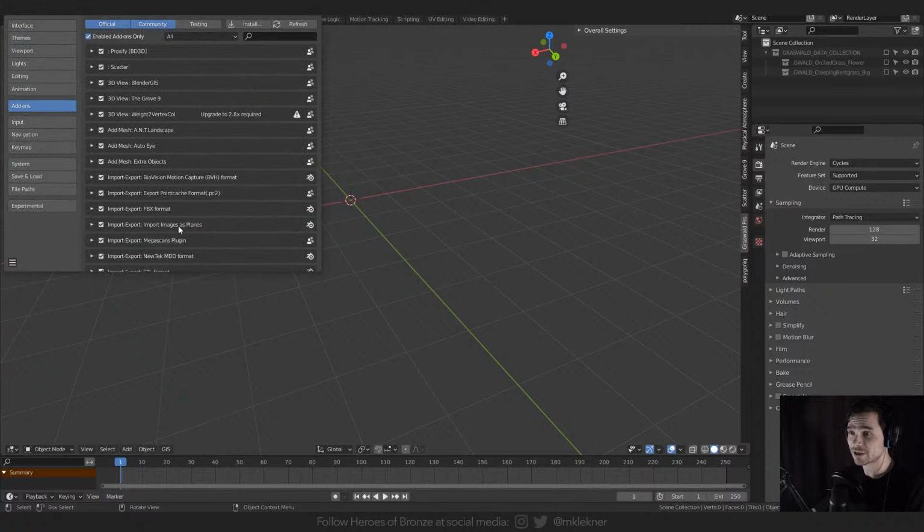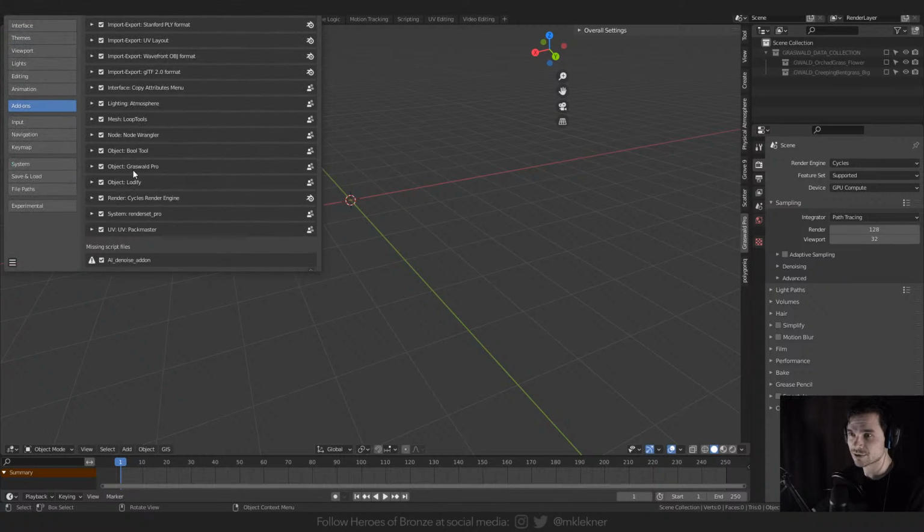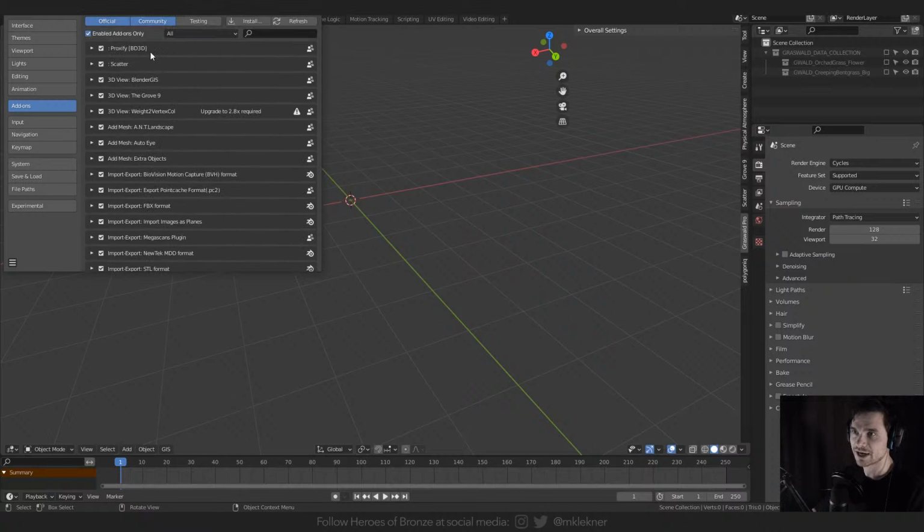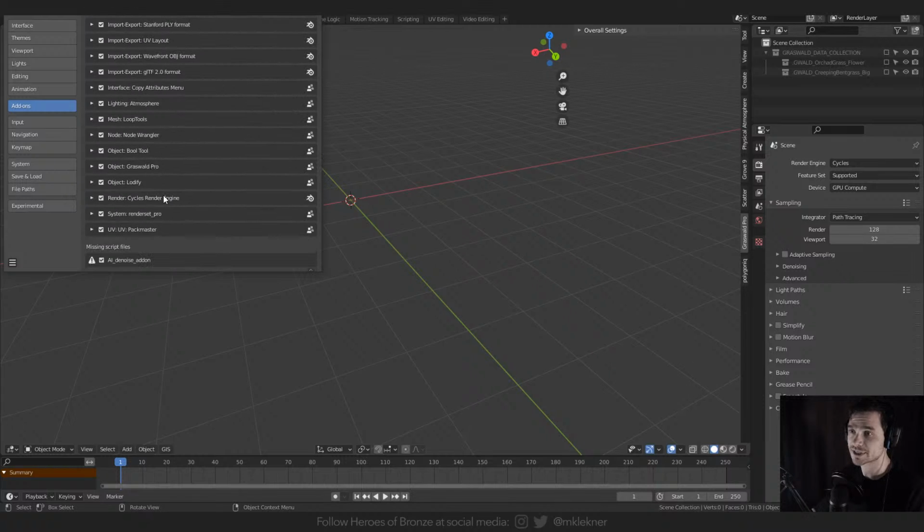Anyways, we're getting to the end of this list here. So that was Graswald. Loadify, that's basically the same thing as the Proxify, so let's not go into that here. It's part of the scatter add-on. Cycles render engine, well, that's really something that everybody uses, so let's not go into that as well. And then there is this UV Packmaster.